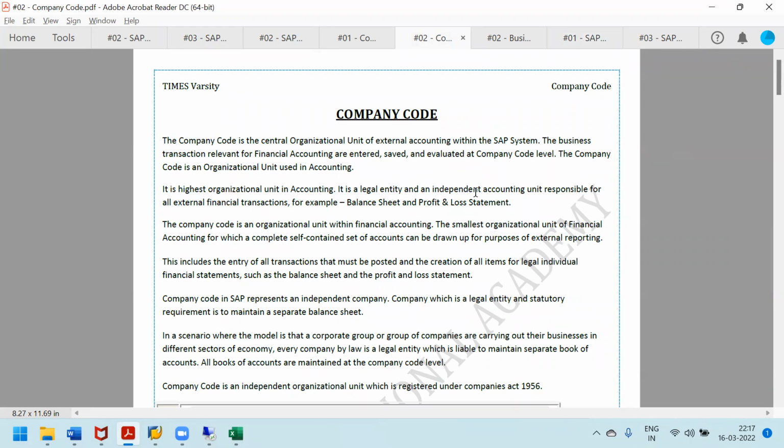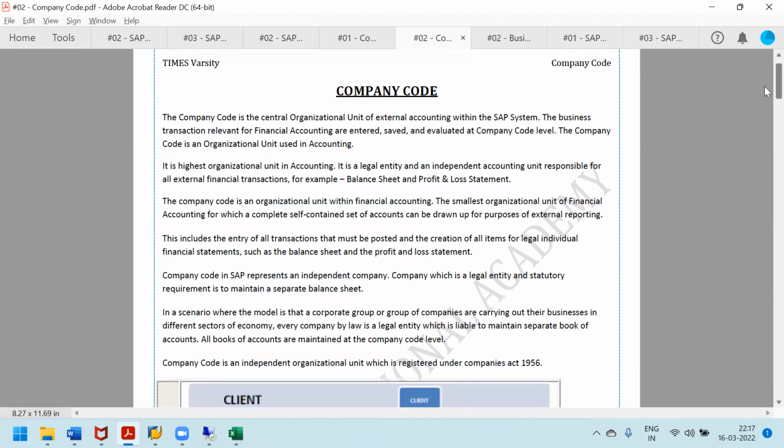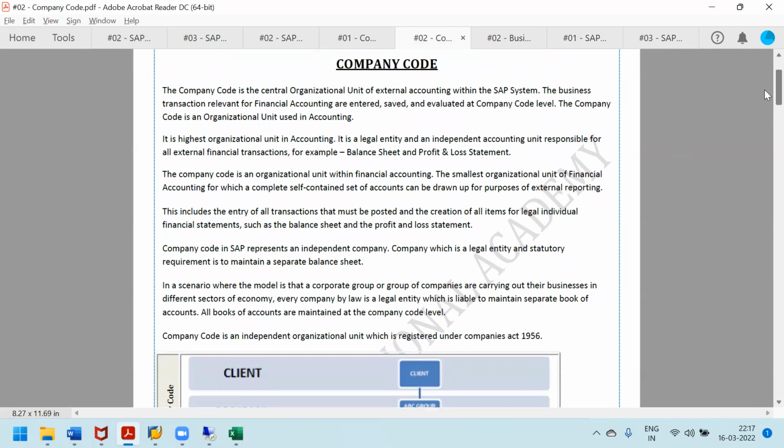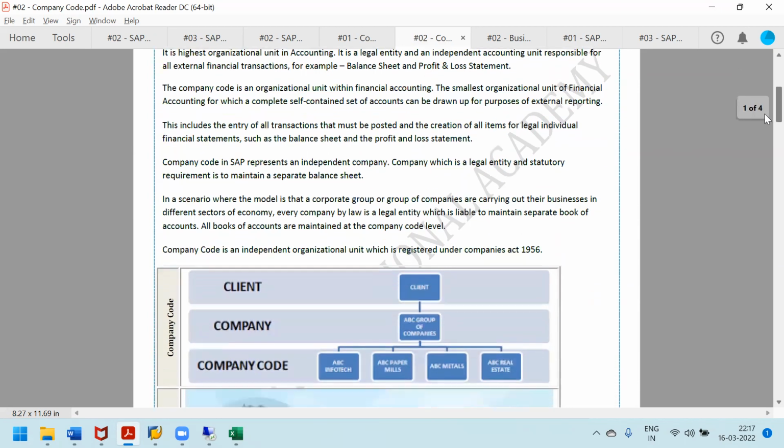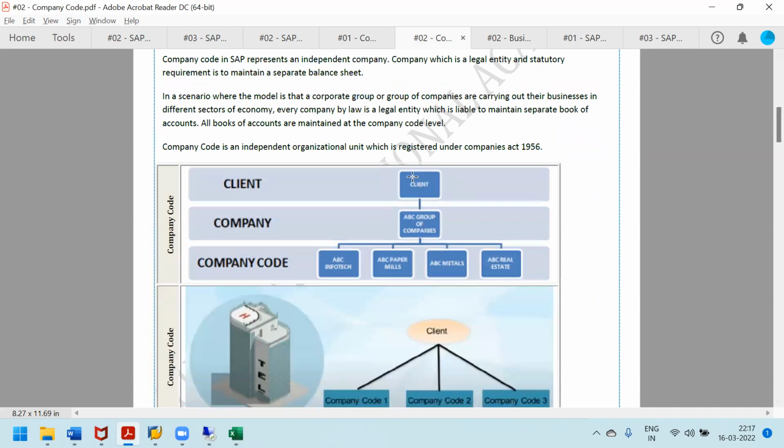It is a legal entity and an independent accounting unit responsible for all external financial transactions. For example, the balance sheet and profit and loss statement. So as you can see here, we have client. In client, we define one company, and then now we are discussing company code.